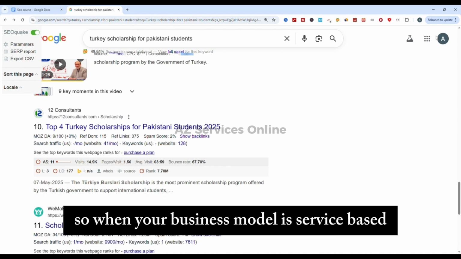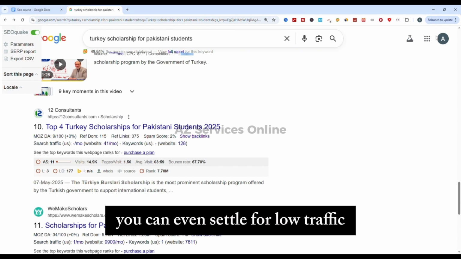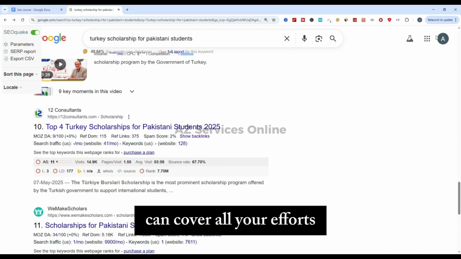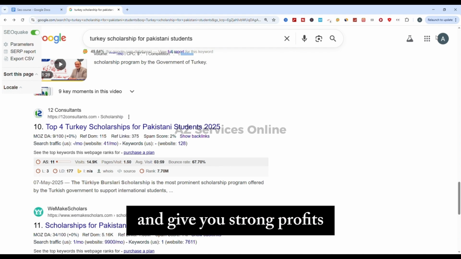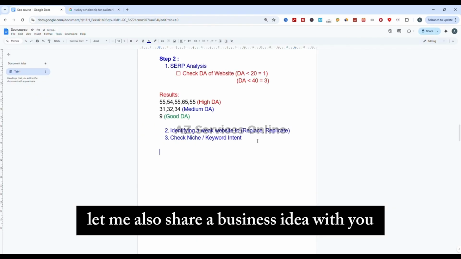So, when your business model is service based or affiliate based, you can even settle for low traffic because one high paying client can cover all your efforts and give you strong profits. Along with this, let me also share a business idea with you.